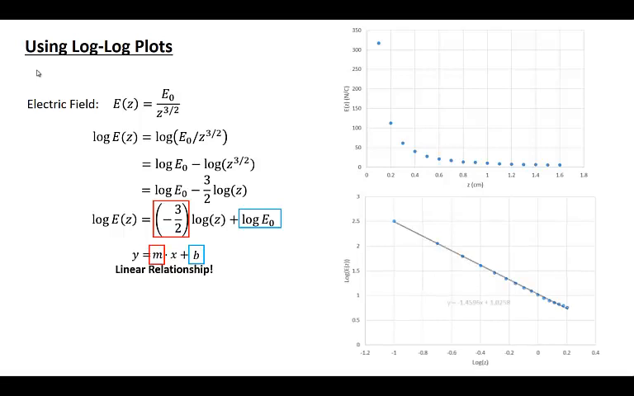And we can do a best fit line, and the best fit line shows that indeed our slope is negative 1.45, so close to negative 1.5, as we expected. It should be negative 3/2. And so if there was an unknown dependence on z, we could use this to find that unknown dependence.